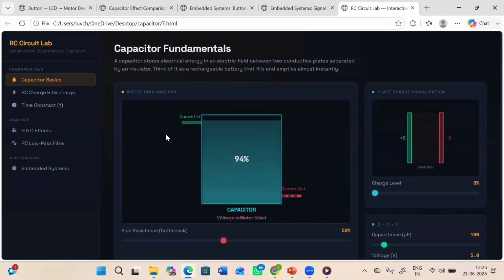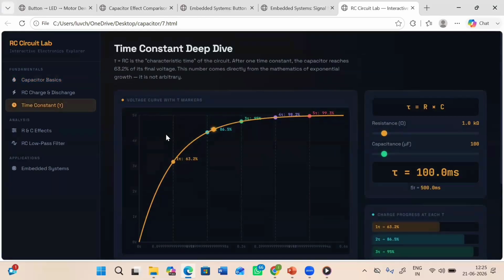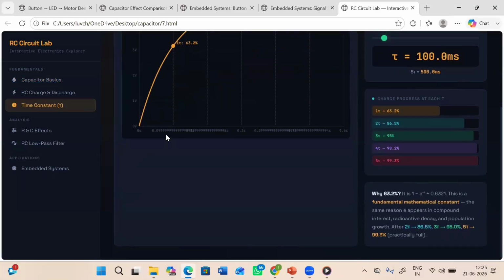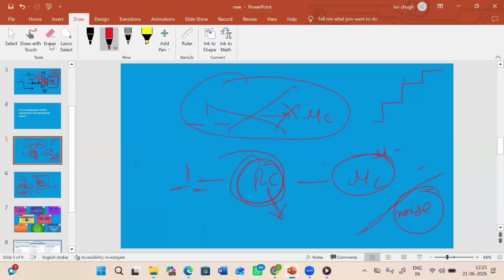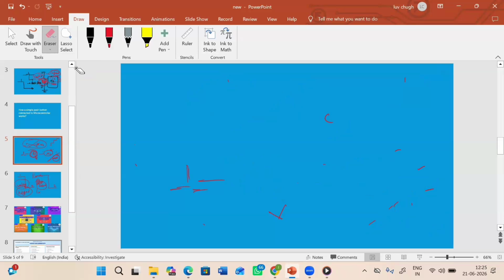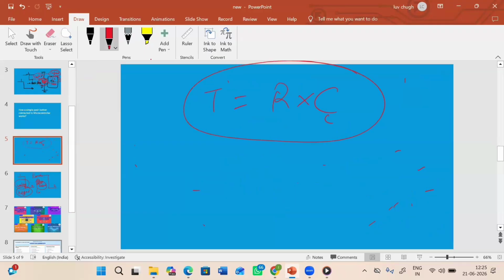So what is the RC circuit? I don't know whether you people have learned or not, but the correct answer here is time constant. And what is time constant? Time constant is nothing but the value of resistance and capacitance. So what is the time constant? Time constant is R multiplied by C, and this will decide how much time it will take to charge the capacitor. And this is the time to charge the capacitor, right?